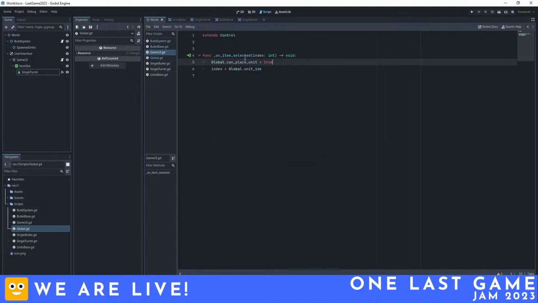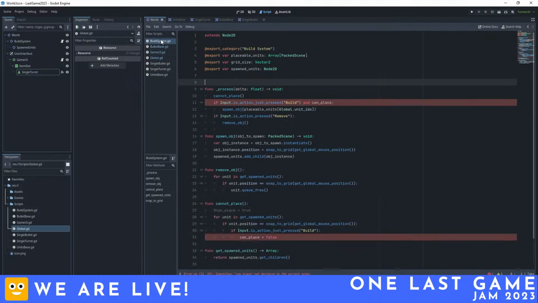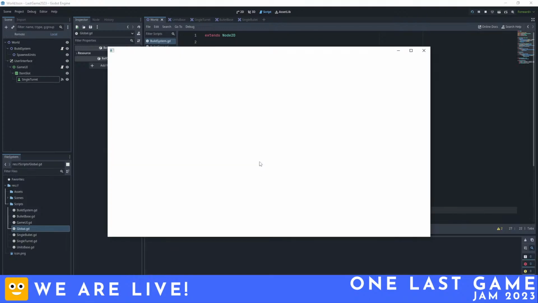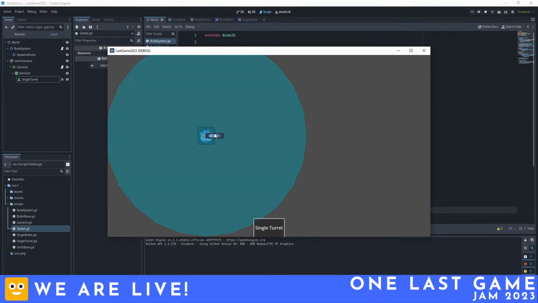Like when we select the item slot, any item from that, we want to be able to spawn the bullet, I mean the units. And when it's true, we're going to replace this one, global dot can place unit. So we're going to be doing this on here as well, and let's see if it works now. So we cannot spawn. When you click, we can spawn, and we can delete.